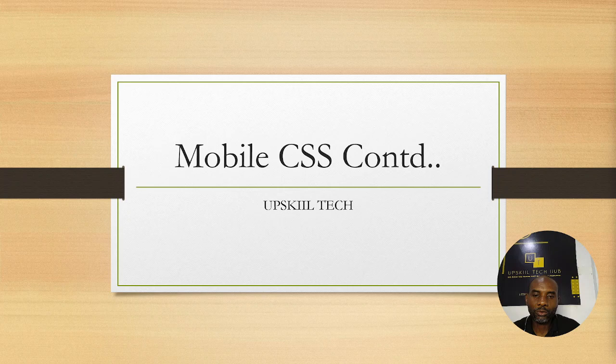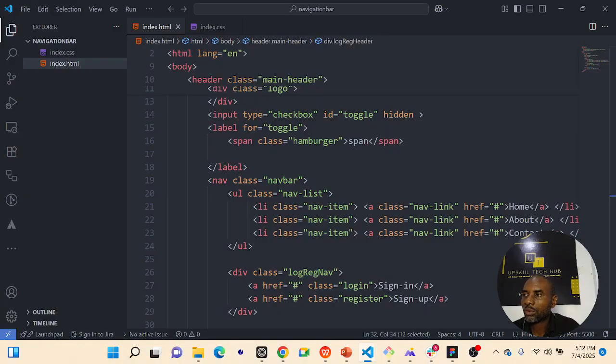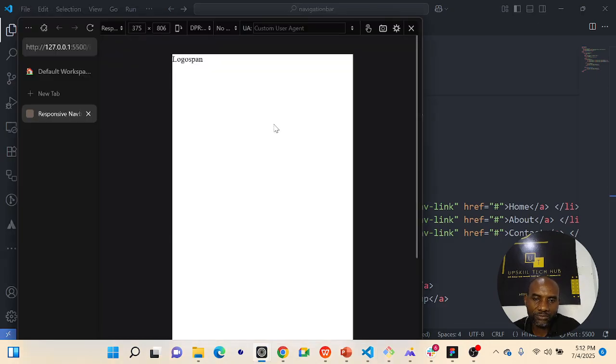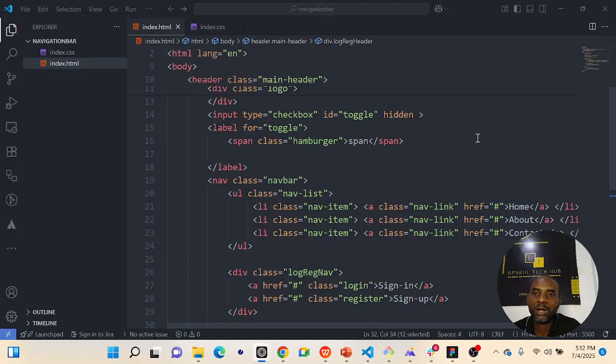All right, so without wasting much time, let me pull up my VS Code. This is my VS Code, and if you remember, in the last video we stopped here where we have our logo and the span which represents our hamburger icon. So I'm going to now take off that span, because we are not going to be using an icon. We are going to style this span in such a way that we have better control of it.